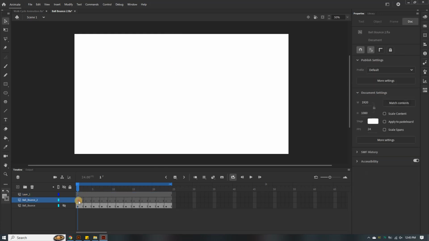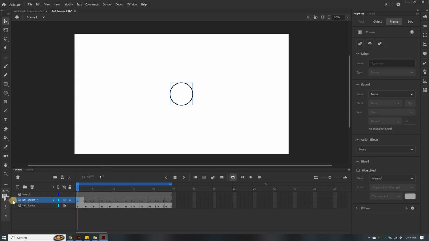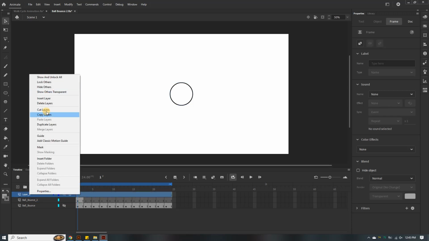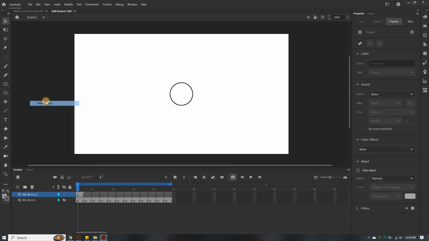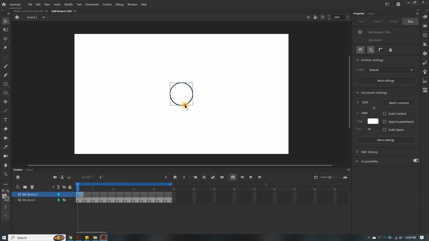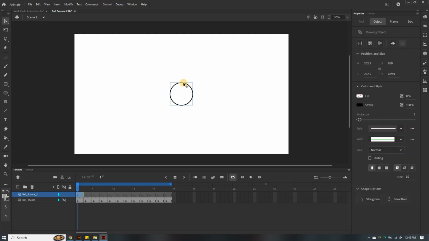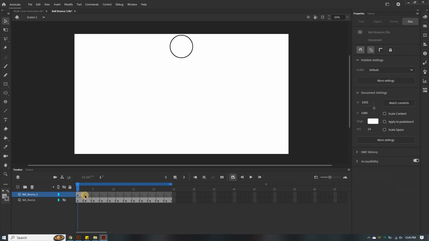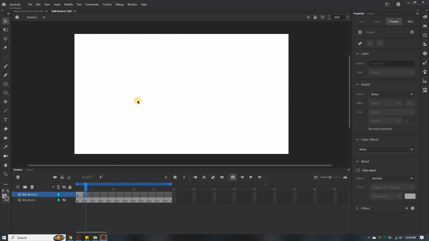We cut, we bring it here. I don't know why it always goes there. Delete layers. I think we just pick it up. Let's put it there. We paste another one. Let's turn on the onion skin.